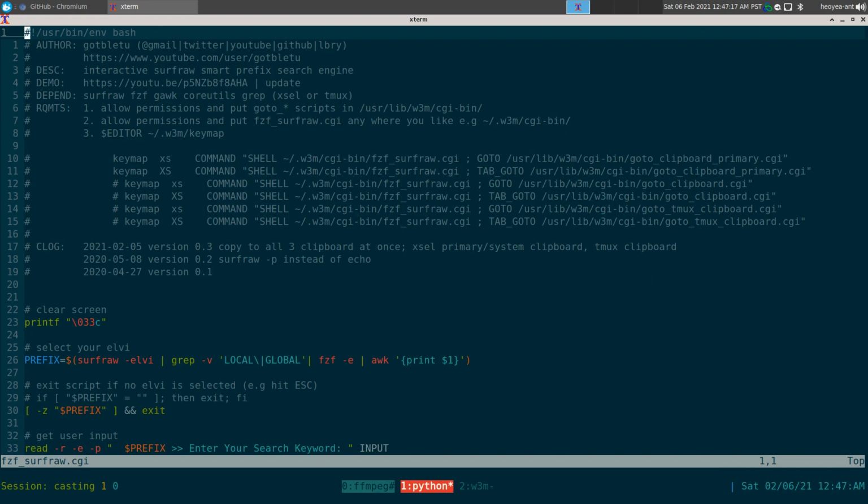The way you'll set this up is you add your hotkeys to your W3M keymap, and in here you just tell it FZF Surfraw, the CGI script that we have, and whatever clipboard you want to use. If you want to use your primary from X11, you can do that. Or if you're using a headless server kind of thing and you're using tmux, you can use the tmux clipboard, and you don't need any X session to do that. So either or, it's up to you. But that's pretty much for the updates.